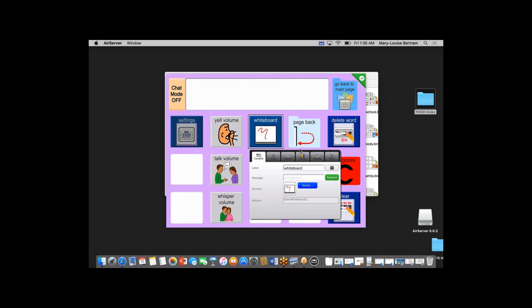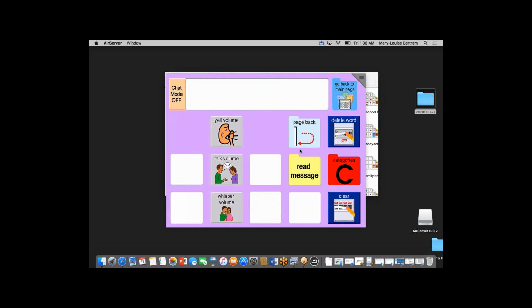That's a personal choice. You can have a play around with the whiteboard, what the whiteboard is, but for the vast majority of our families, those two things need to go. So if I go back to the main page.